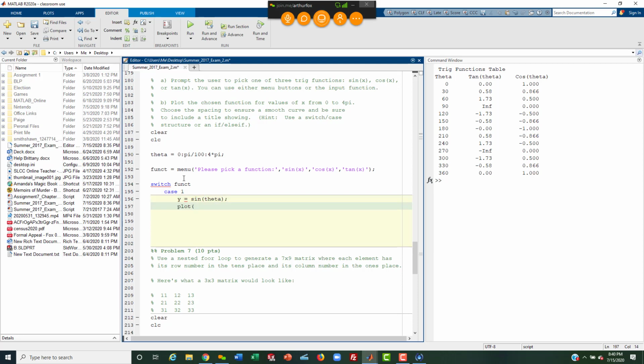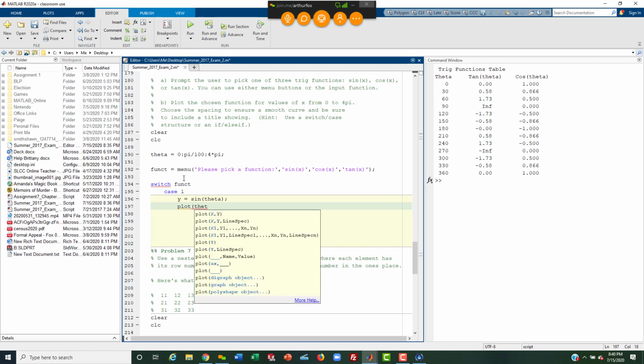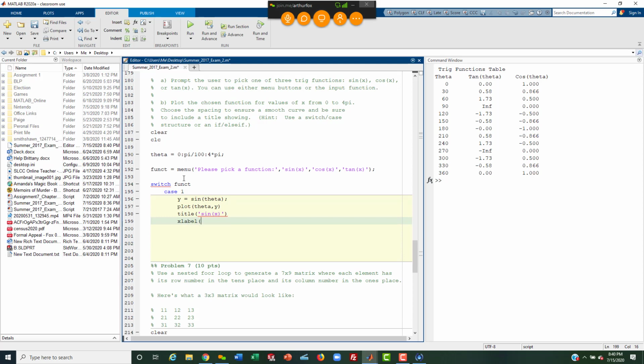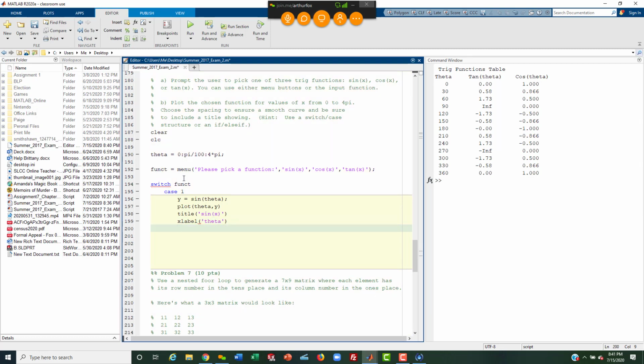And we're going to plot theta and y. Sorry, I had a brain fart there for a minute. Title is going to be, come on, hit the right keys. There you go. Sine of theta. Actually, we put X in the menu, so let's match our menu. Our X label is going to be theta, and the Y label is going to be sine of theta. We seem to be using that quite a bit. That's because it's in the problem. Sine of x.